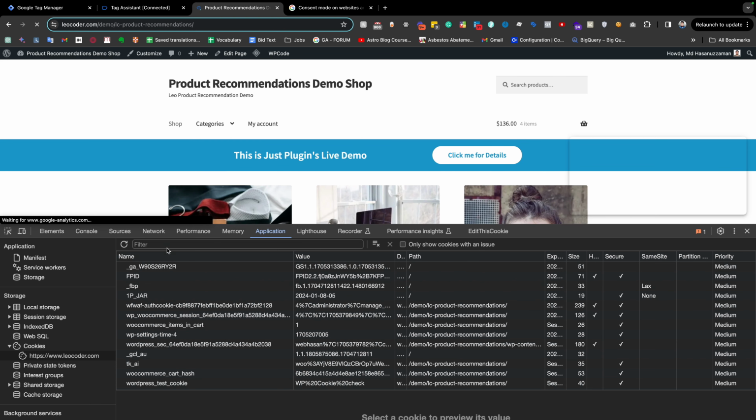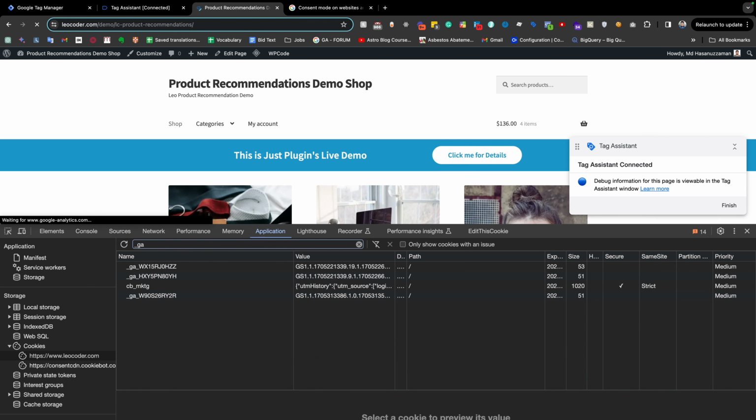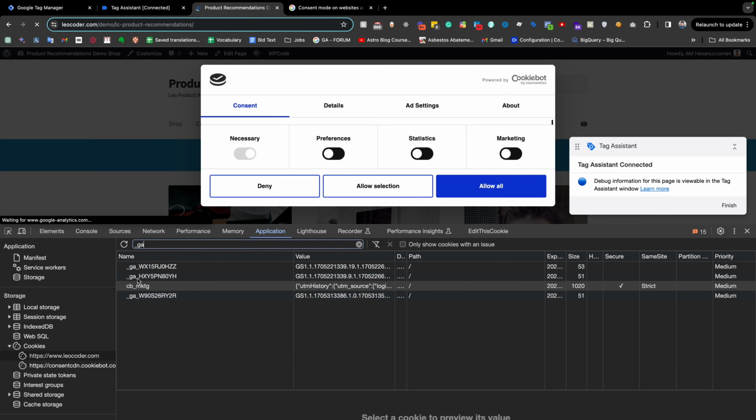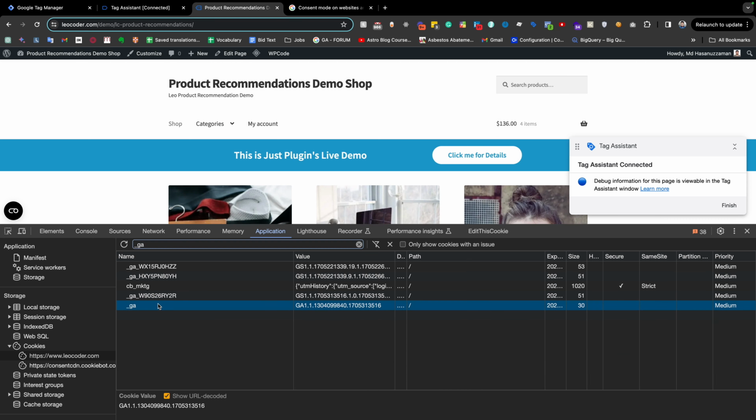and if we check underscore GA, you see that we don't have any cookie for underscore GA, but if I allow everything, look what happened. Then this cookie has been set. So when we don't have proper consent, Google Analytics will not write this cookie. This cookie contains the user information. When we don't have proper consent, Google Analytics will not create this cookie, and will not write or read it.